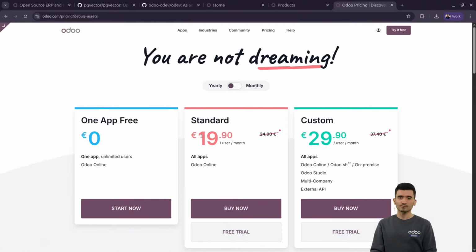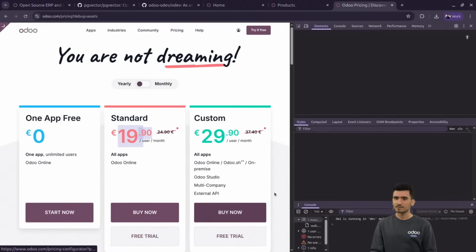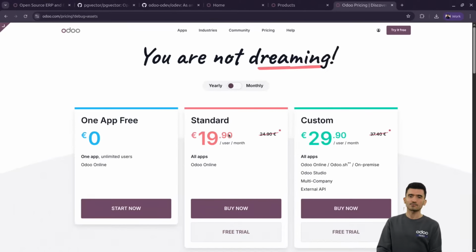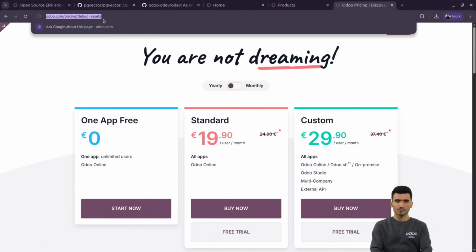Now I'm not sure if this number can be used. I think it's a bit of an HTML thing. So let's check if that's something. I mean, 19 is there, so I would say that's good enough. So yeah, let's try to find the number, like the price of the standard plan from here. Let's see if Odoo, the AI, can actually do it.